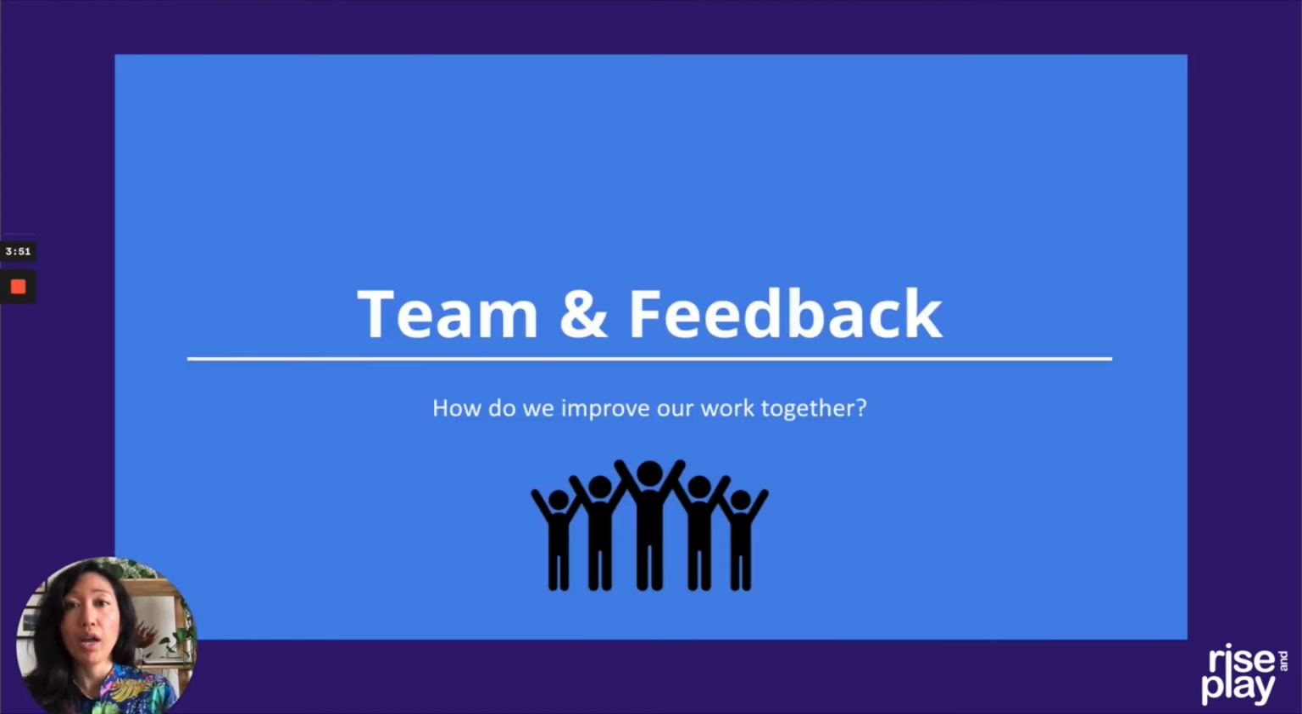The second part of the handbook is about team and feedback. How do we improve our work together? So in this part, it covers more, for example, how do we give feedback to each other? How do we reflect on what we have been doing as a team? How do we go with the conflicts? How do we approach our one-on-one? How do we give critical feedback? How do we give praise to each other? In which way? In which forum? So all these things are rules and covering the behaviors that are wished for the studio.